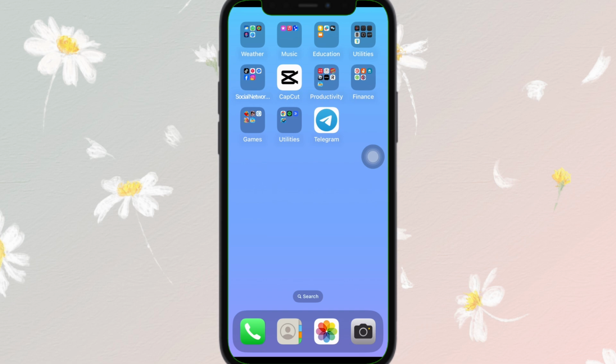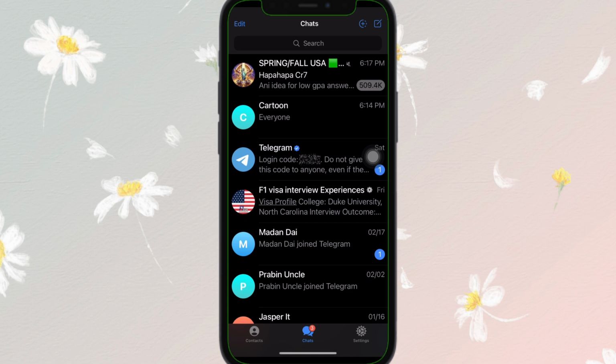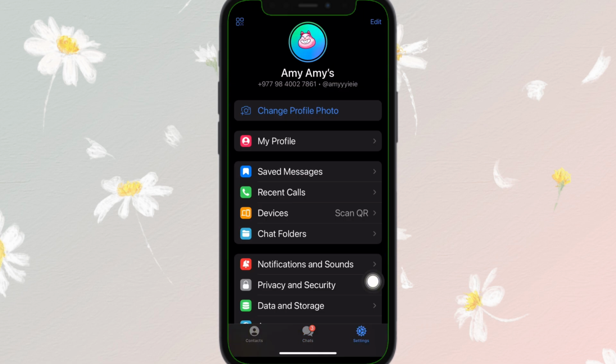So let's get started. First of all, open the Telegram application just like this. After opening it, you will find something like this on your home screen. Now tap onto settings at the bottom right here. Select it. Then here you can find my profile option. Now tap on it.